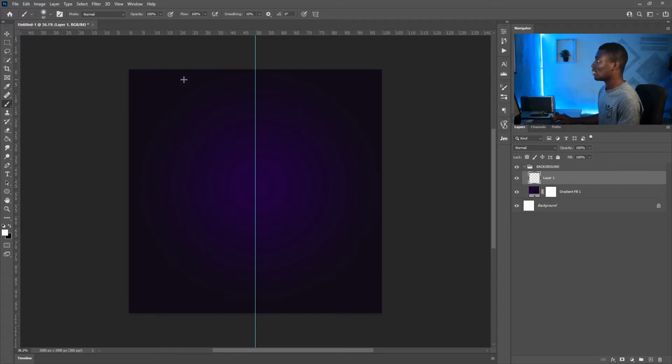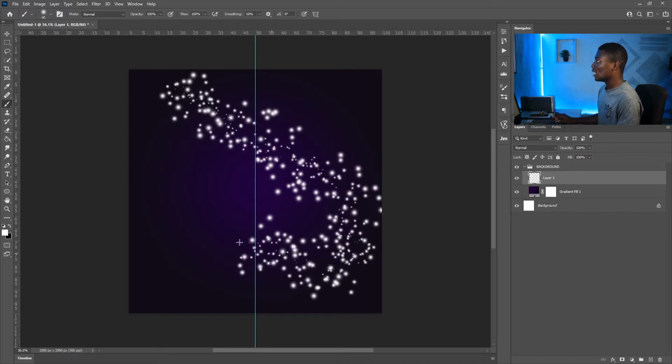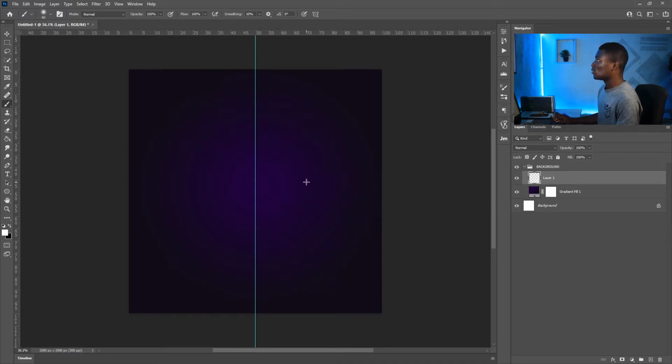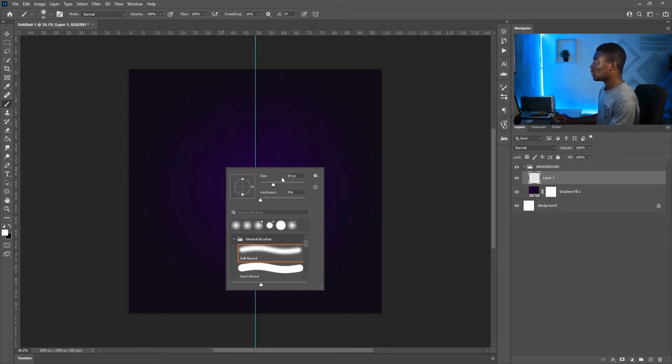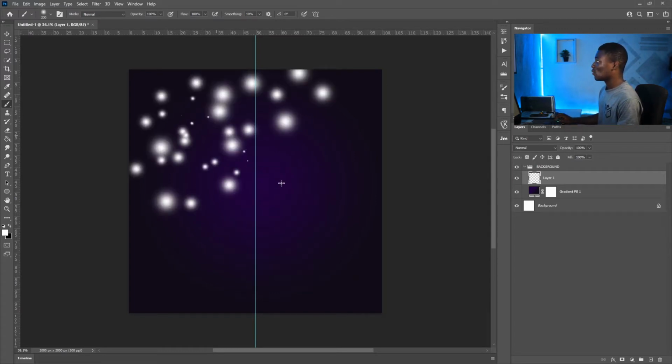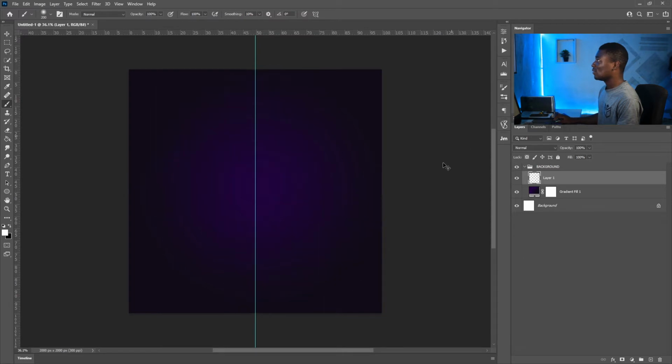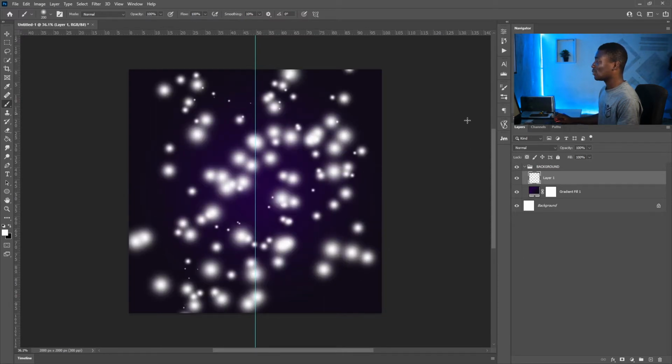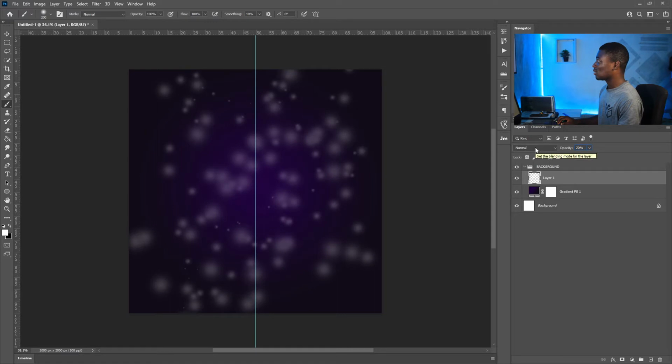Now, if I click and drag, this is what we get. I think this is looking quite cool. So what I'll do is I'll increase the size of my brush to probably 200 and just click and drag one time, something like this. If you don't like it, you can just try a couple of times to something you feel comfortable with. Now, once I'm done, I'll just reduce the opacity to about 20 or probably just 10%.